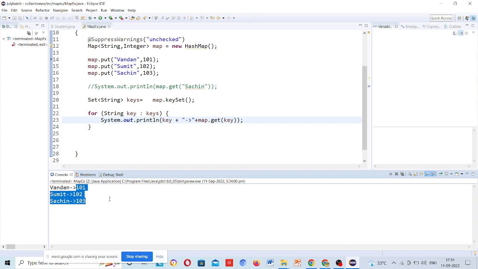So what is the difference between set and map? Set has the values only, map has key and values. Map stores data in key-value pairs. Key is Vandan, 101 is its associated value, Sumit is a key, 102 is the value associated with this key, and the same way for Sachin 103. So list and set store the values only, map stores key-value pairs. List and set store with the add method, map uses the put method. List maintains the insertion order, set does not maintain the insertion order. List can have duplicate values, map can also have duplicate values but not duplicate keys. This is the main thing.